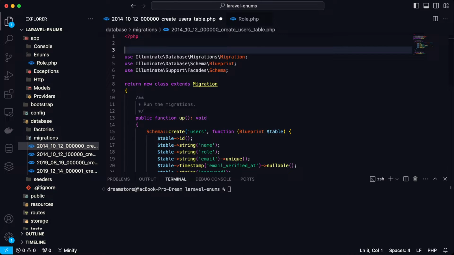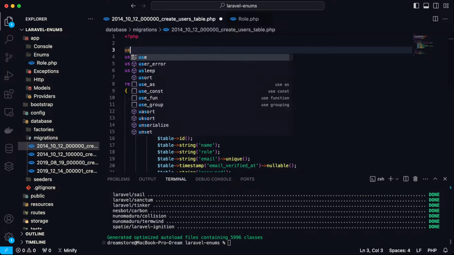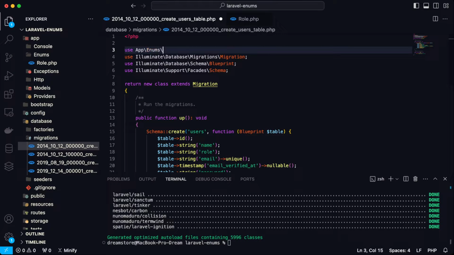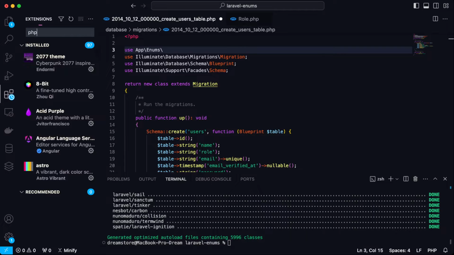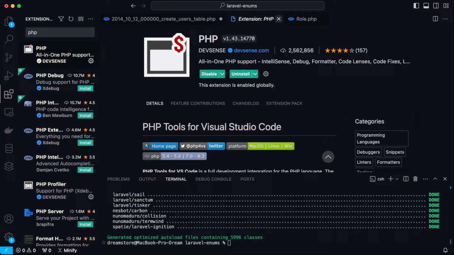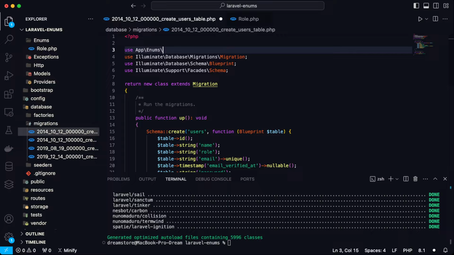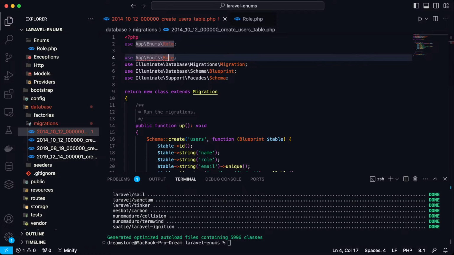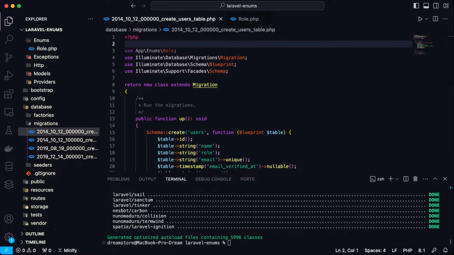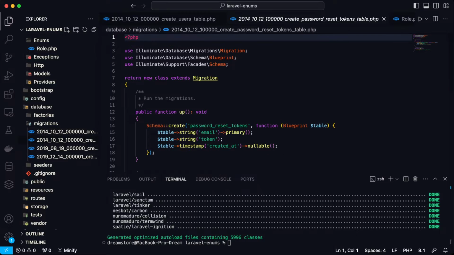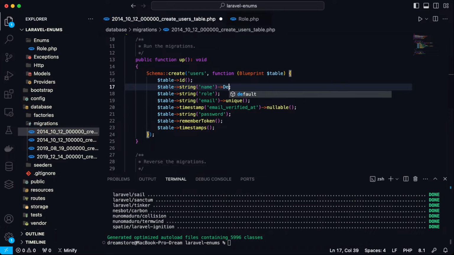Let me show you how you can now include this Role. Also, don't forget that before you include some classes, you should run composer dump-autoload, because we created a new namespace named Enums. And now we can type App\Enums. Oh, I forgot to enable my PHP extension, so let's enable it, because I see that this doesn't give me any suggestions. So Enums, and I can now type Role. Yeah, it gets it. Okay, great.